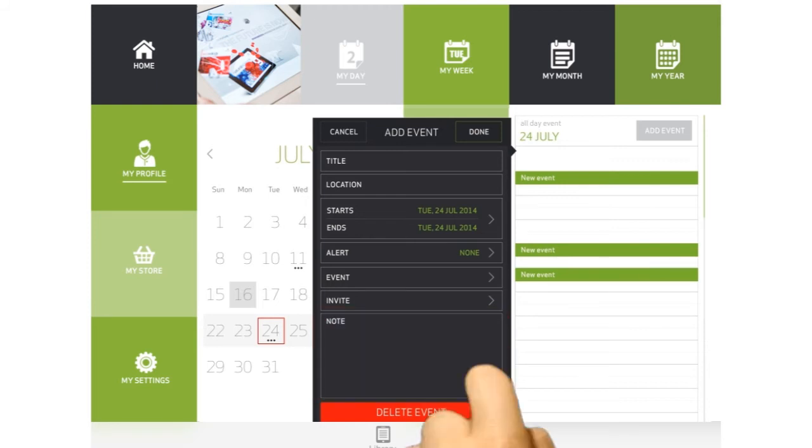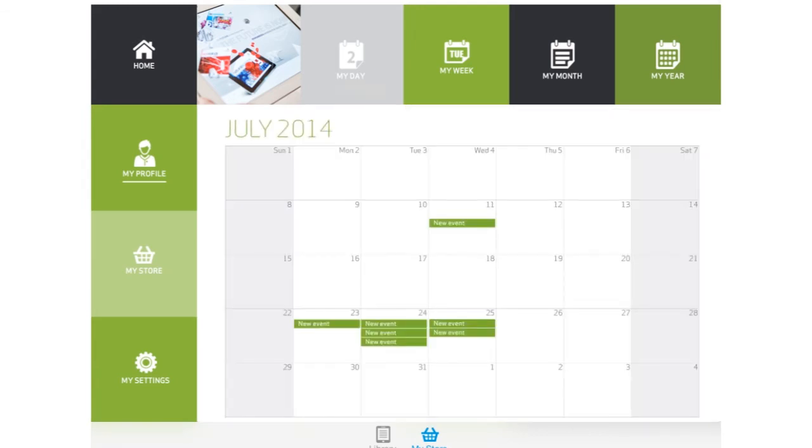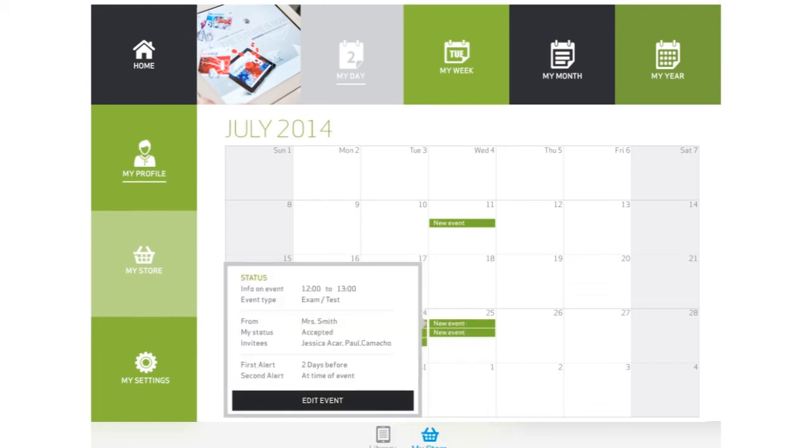When you have completed all these fields, tap Done. The event will be added to the date you set. To see the details of an event, simply tap the event and a pop-up window will appear.